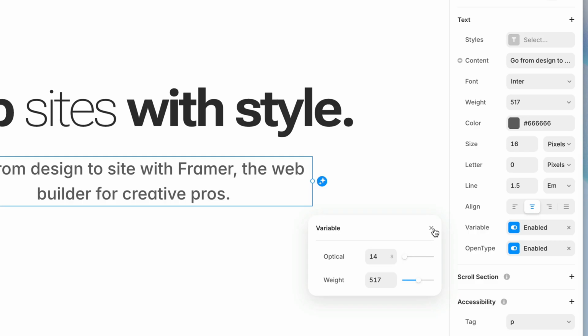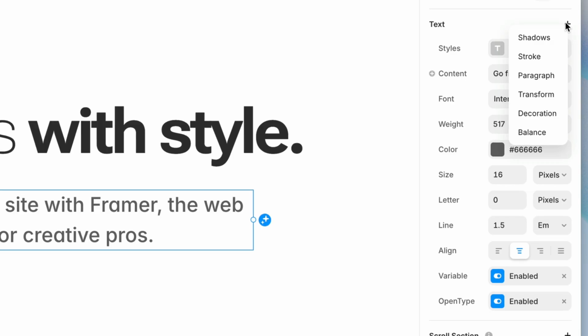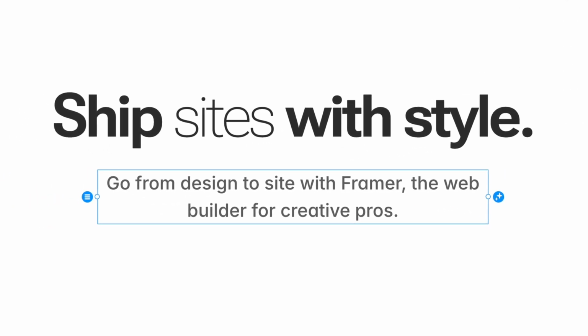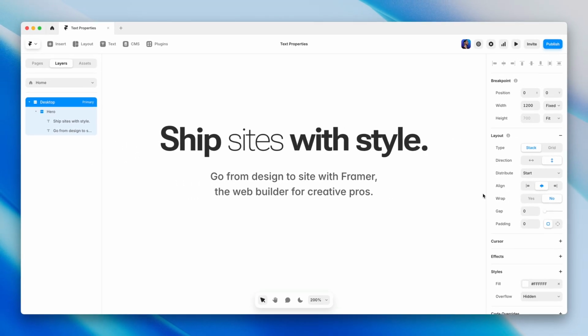And a lot of fonts are both variable and support OpenType features, which gives you a ton of customization options within a single font. So far, we've only covered the text properties that show up by default, but you'll find even more by clicking on the plus icon next to text, like shadows, stroke, paragraph spacing, transforms like title case or all uppercase, decorations like underline and strike through, and my favorite called balance, which allows multiple lines of text to have their lines broken in such a way that each line is roughly the same width, which can make headlines more readable and visually appealing.